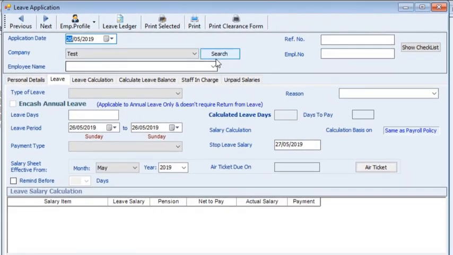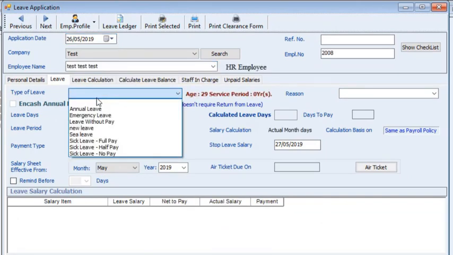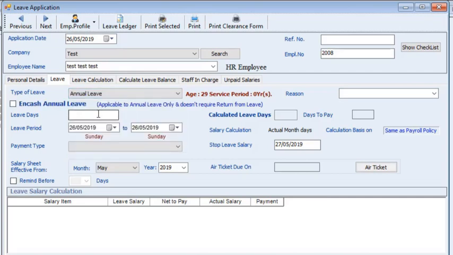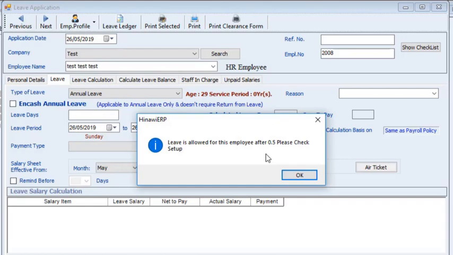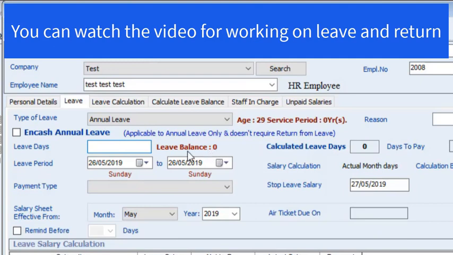and from here we choose the employee name, and we can select annual leave. And here, notice that it reads very accurately from the settings, which shows us exactly what we need to do. For example, this employee seems like a new employee. The service period is 0 years. And in the settings, we chose that annual leave applies for employees who have worked for a specific period of time, right? So it shows us that the leave is not allowed, and the balance is 0.